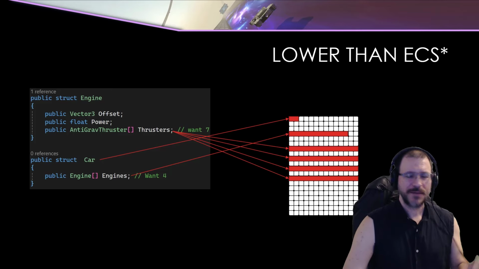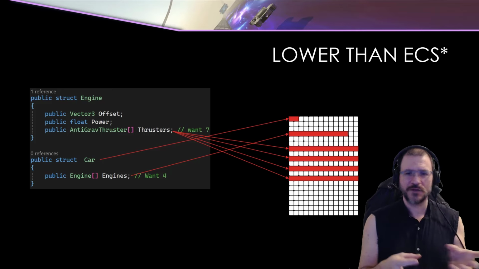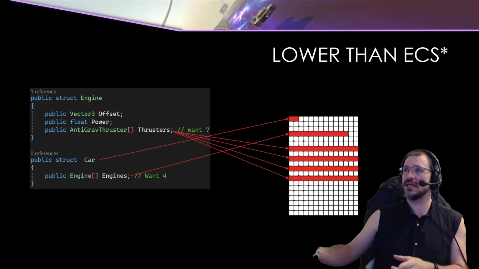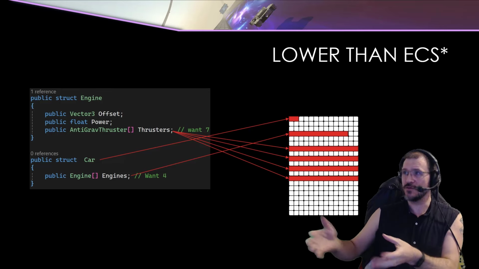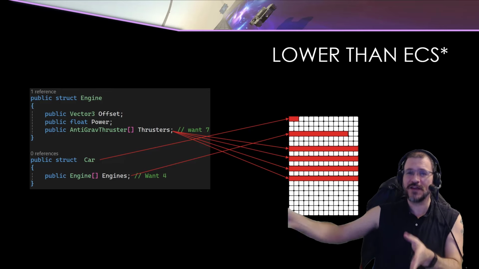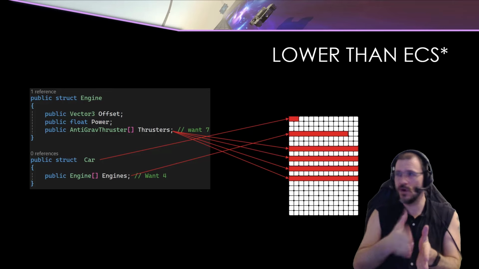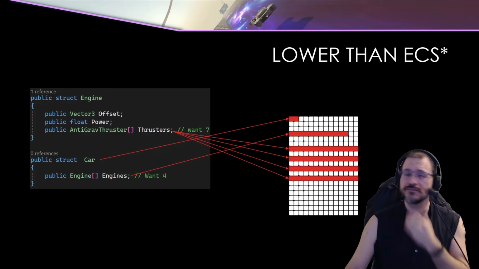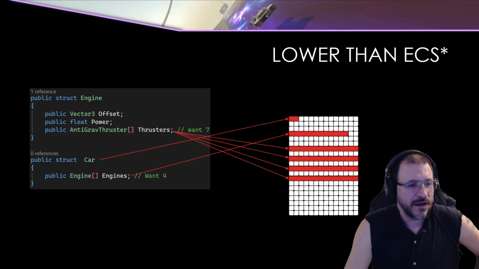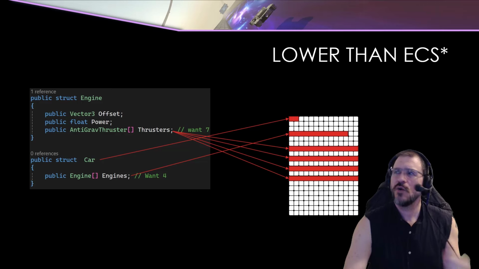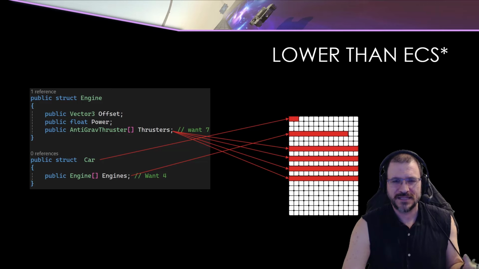Okay, so I created an instance of car, and now those engines are sitting in an array. It put those engine structs into an array that are sitting together. When you create an array, it puts every element of that array in contiguous memory. That means that it is one after the other with no interruptions.